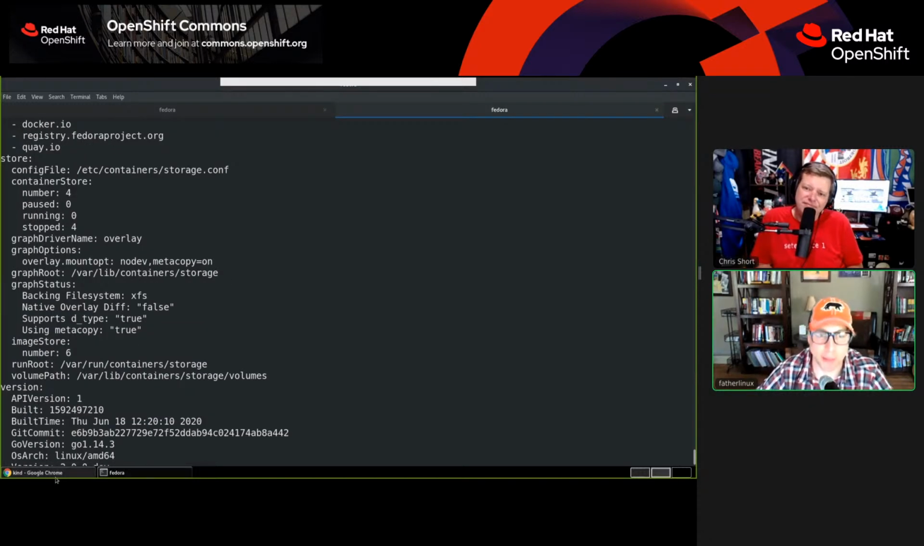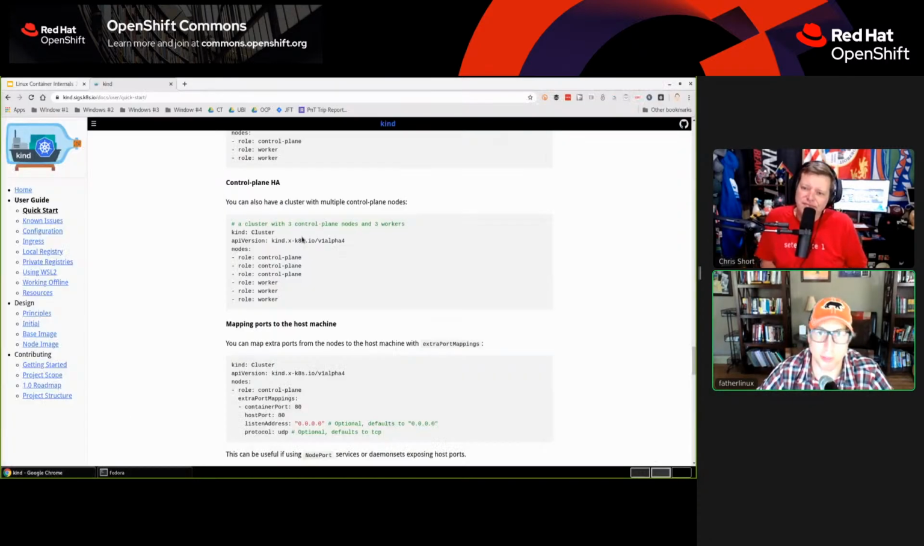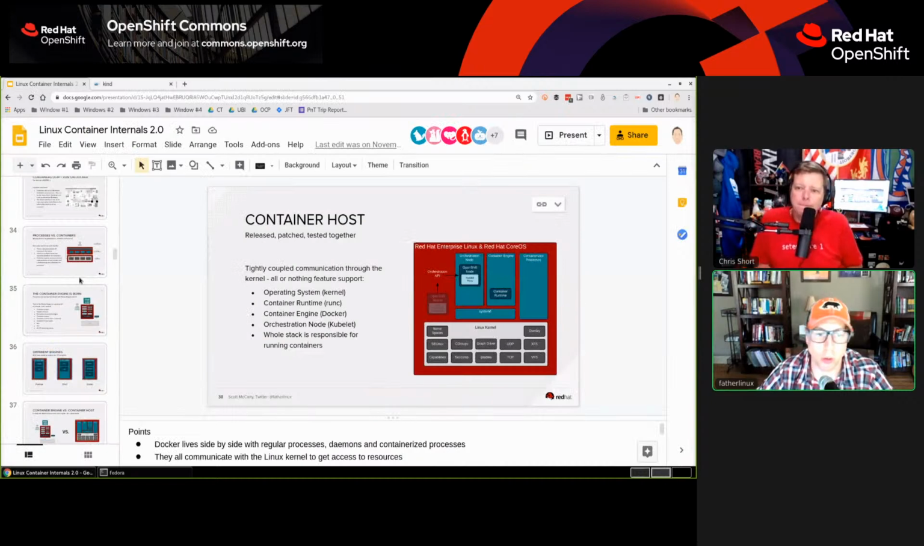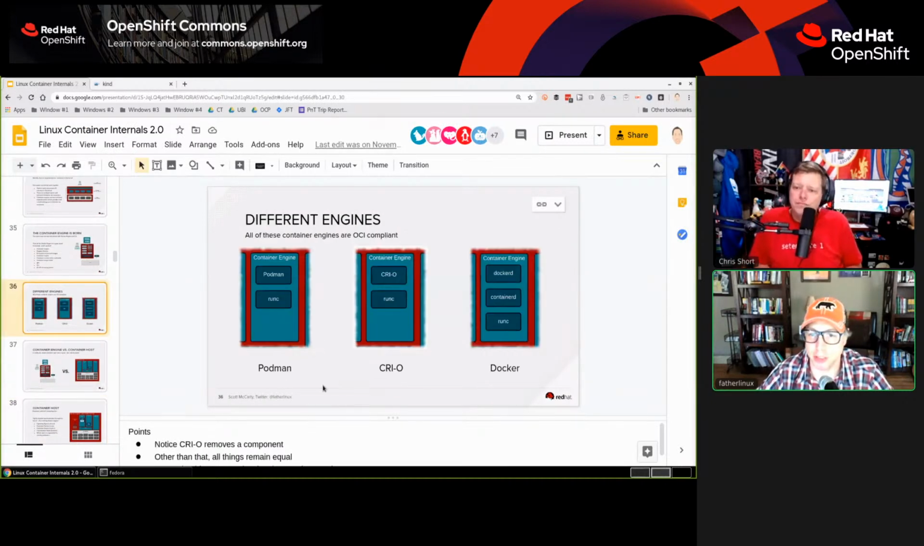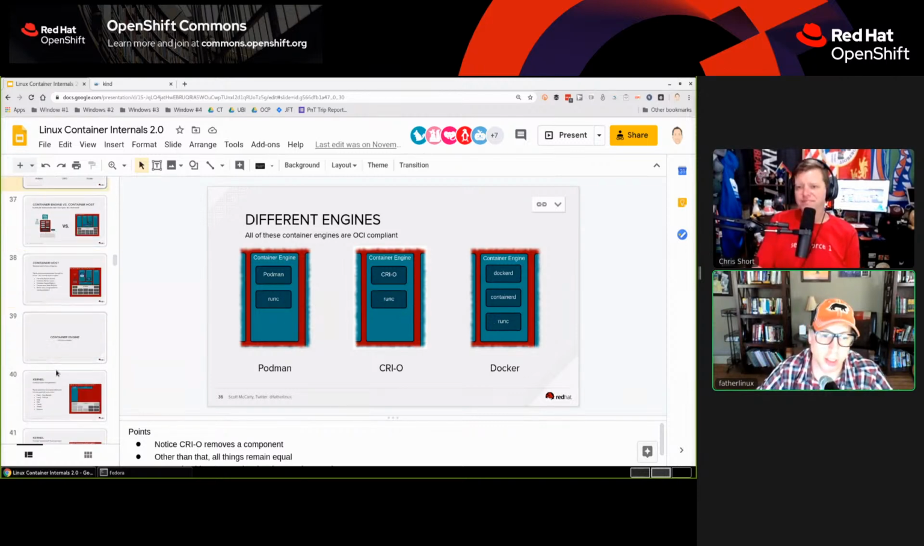I'll bring back up my drawing since, like you said, some people may have joined late. So here I show 3 different container engines: Podman, CRI-O, and Docker. But really what I should do is also show, darn it, I can't do it. What I'm showing is that the container runtime, runc, is what everybody uses by default. But I'm going to show you that you can swap this guy out. You could swap this thing out and it won't hurt anything.